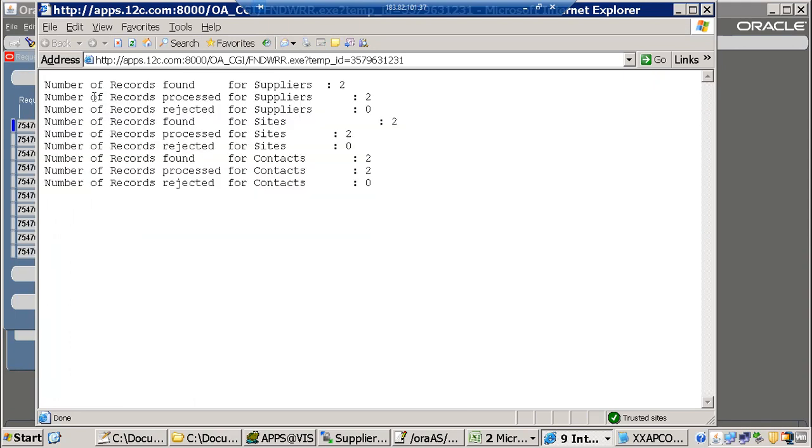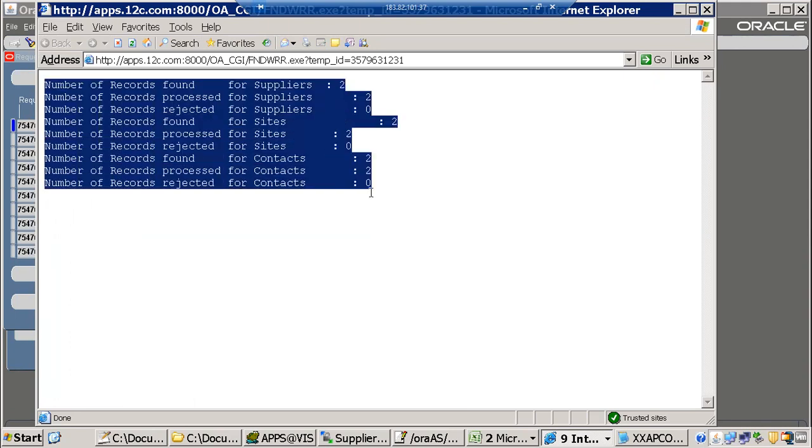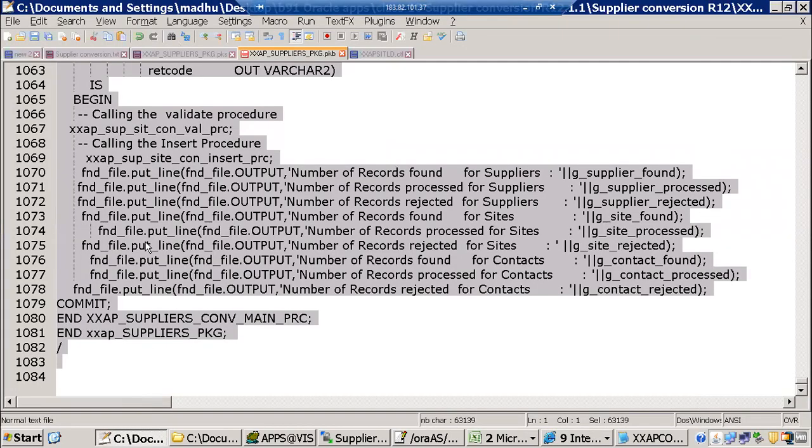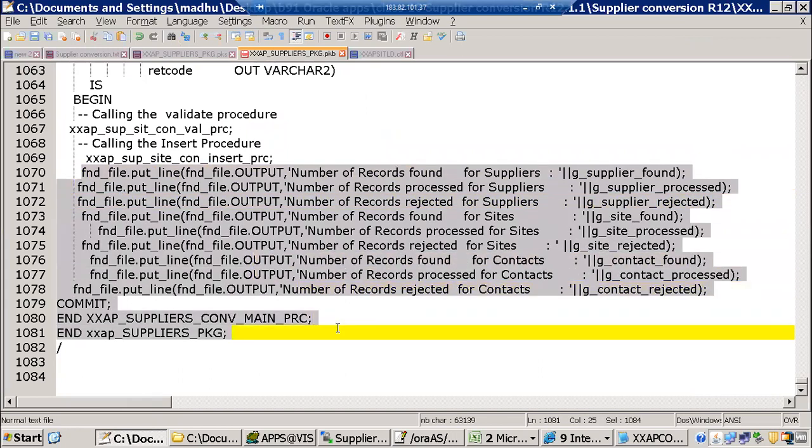Good. How did you print all this information? Right, global variables. Global variables, you can see here. Okay.